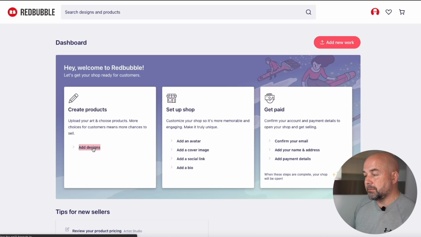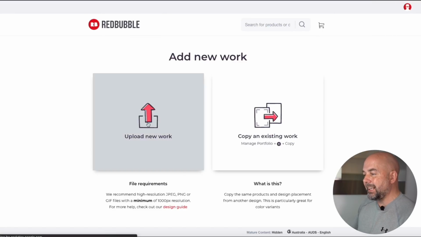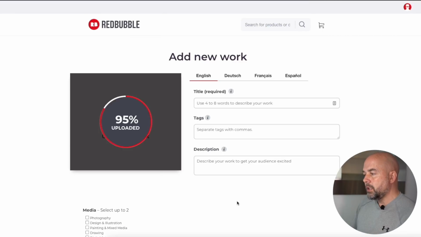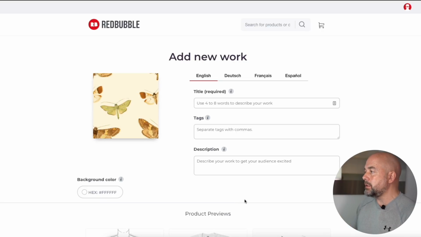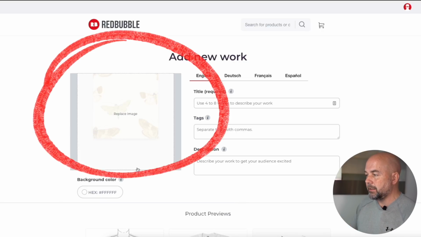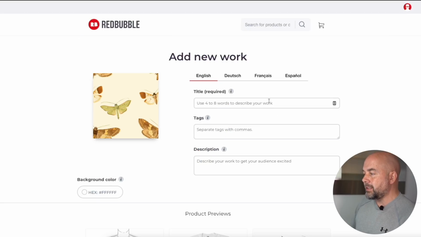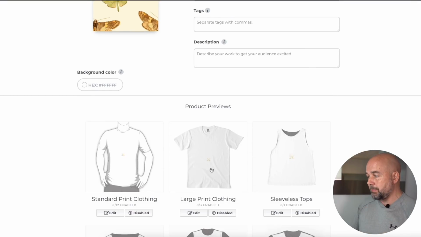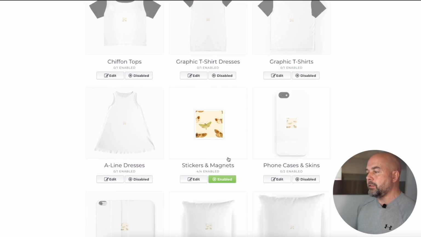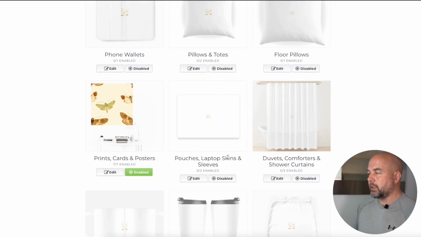So click on Add Designs and then click on Upload New Work. So I've clicked on the pattern that we created, that we downloaded, and you can see that's here. And you can put in a title for your work here and put in some tags that may be useful for search, things like vintage, butterflies, moths, that type of thing, and a description of your work. We'll leave that for the moment because this is the most important thing here, and that is all the different types of products we can create.